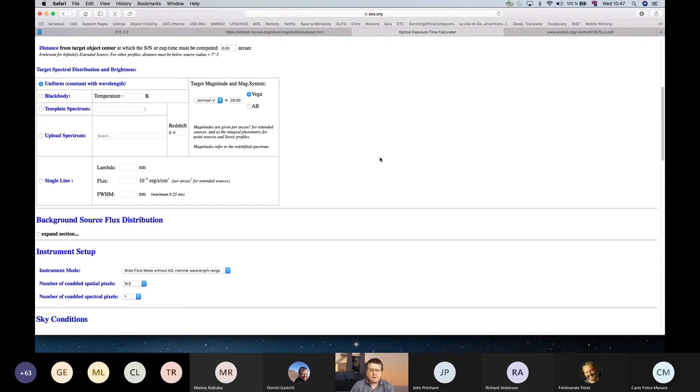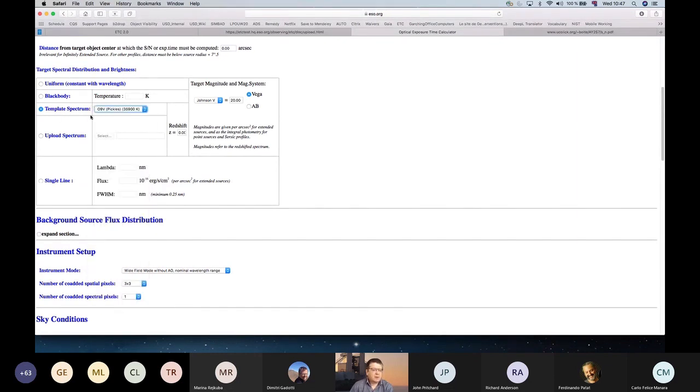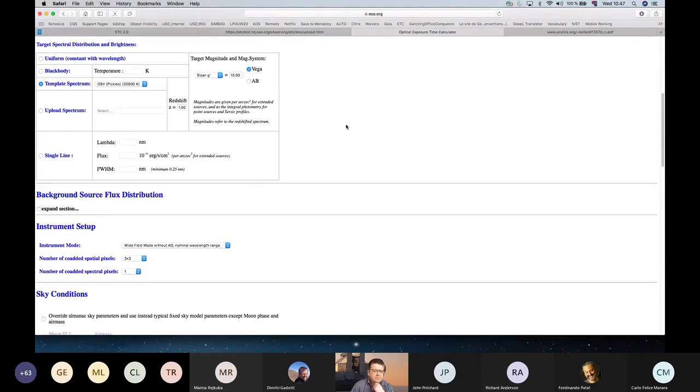You would then also define the spectral energy distribution and the brightness of your target. Again, you have a choice among various things. You can define a uniform black body, for which you give the temperature. You can choose a template and then choose a star, a nebula, galaxy, or quasar. So let's assume that we have an O9 star. You can then specify the redshift, and you specify also the magnitude. So let's assume it's magnitude 15 and redshift 1.